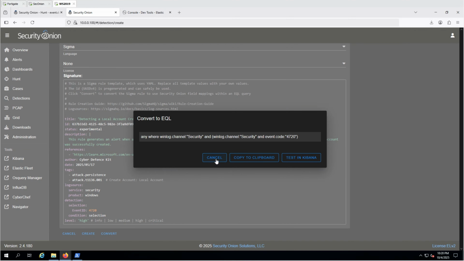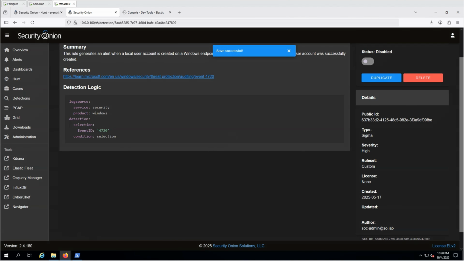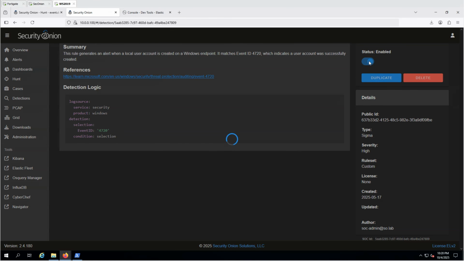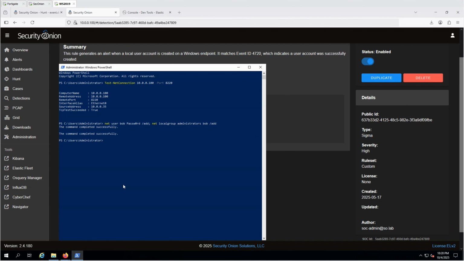Everything looks fine here, so go ahead and click Create to add the Sigma rule to our list of detections. The rule is not enabled by default, but if you want to activate it, just click the slider to turn it on. Now that the rule is active, anytime a Windows Event ID 4720 is logged, which indicates a new local user account was created, we will receive an alert.